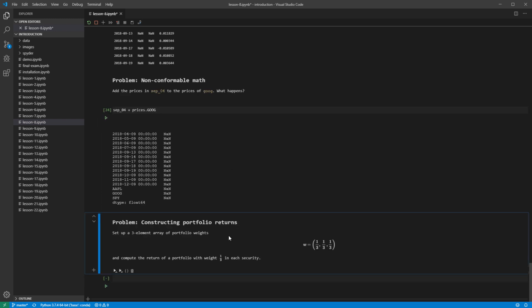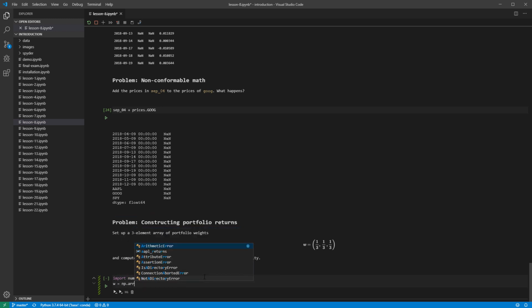The final problem asks us to compute the return on an equally weighted portfolio. While we could use the mean method, I will instead use matrix multiplication. I will start by creating a vector of weights. It needs to have three elements. I will create a vector that has two dimensions, one row, and three columns. The values in the vector are all 1/3.